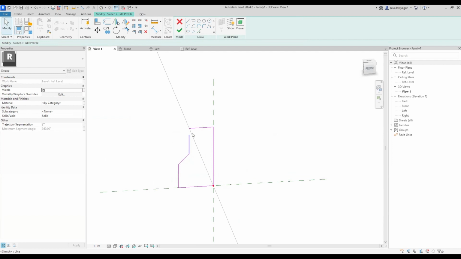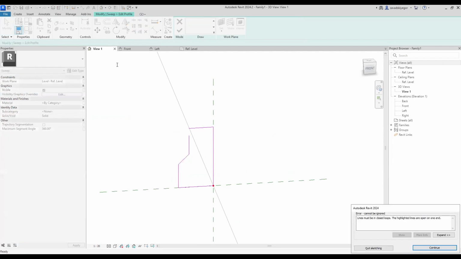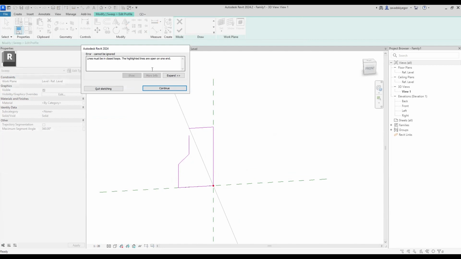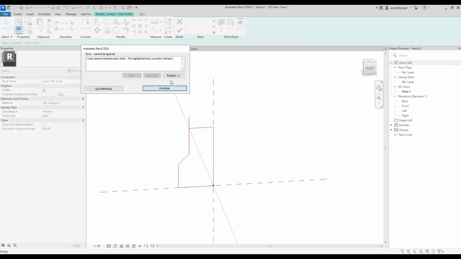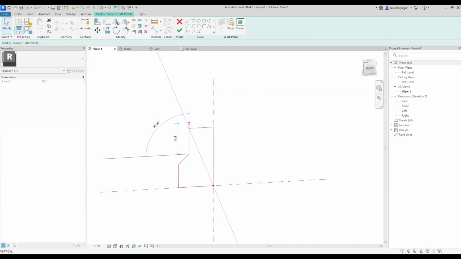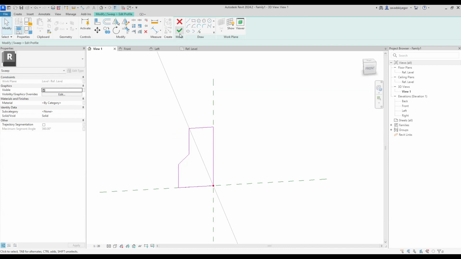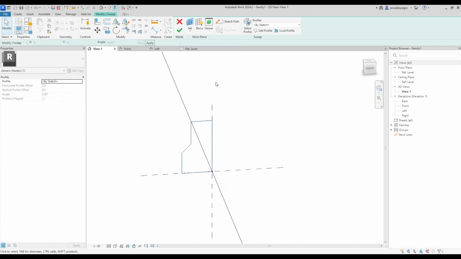If I try to draw my profile like this and click finish, I'll get an error because lines must be in closed loops. Continue. And I also cannot intersect my lines, I also will get an error. I fix it and finish edit. Click here to finish edit mode.